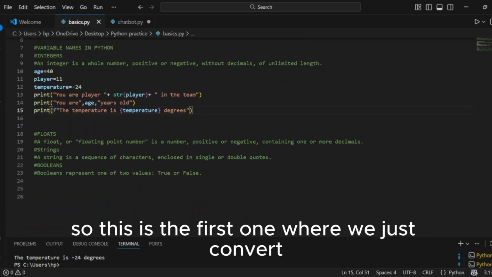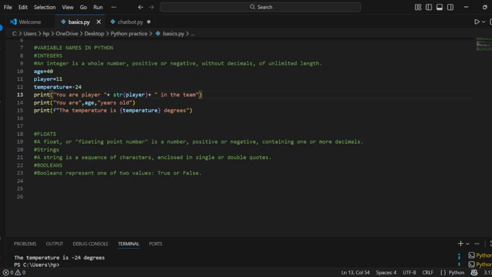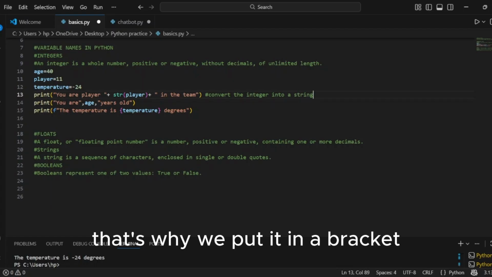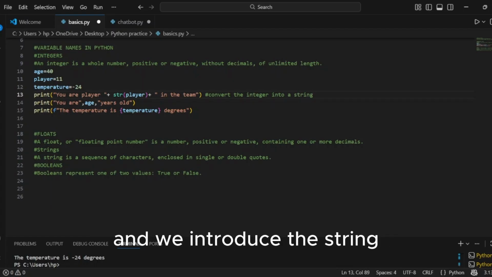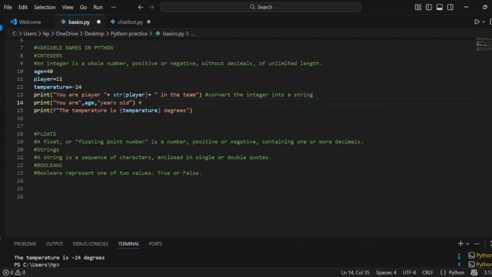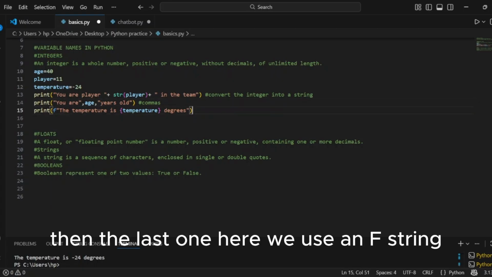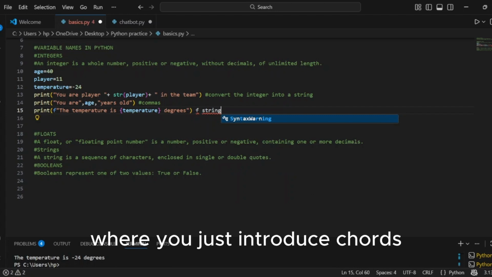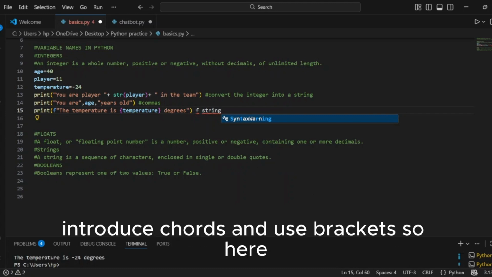So this is the first one where we just convert. Here we convert the integer into a string. That's why we put it in a bracket and we introduce the string. Then here we just use commas. Then the last one here we use an F string, where you just introduce quotes. You start with an F, introduce quotes, and use brackets.